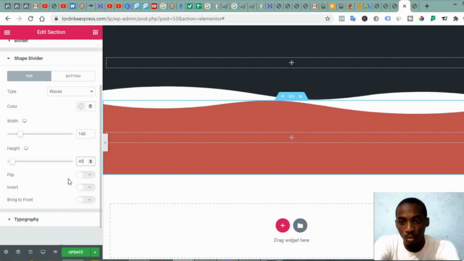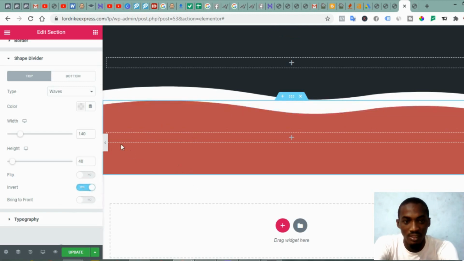So you can see it's opposite. You can see it's not flowing together, it's opposite. So what I need to do is just to click on invert. So now you can see the way it is. So it flows, it looks very nice like this now.